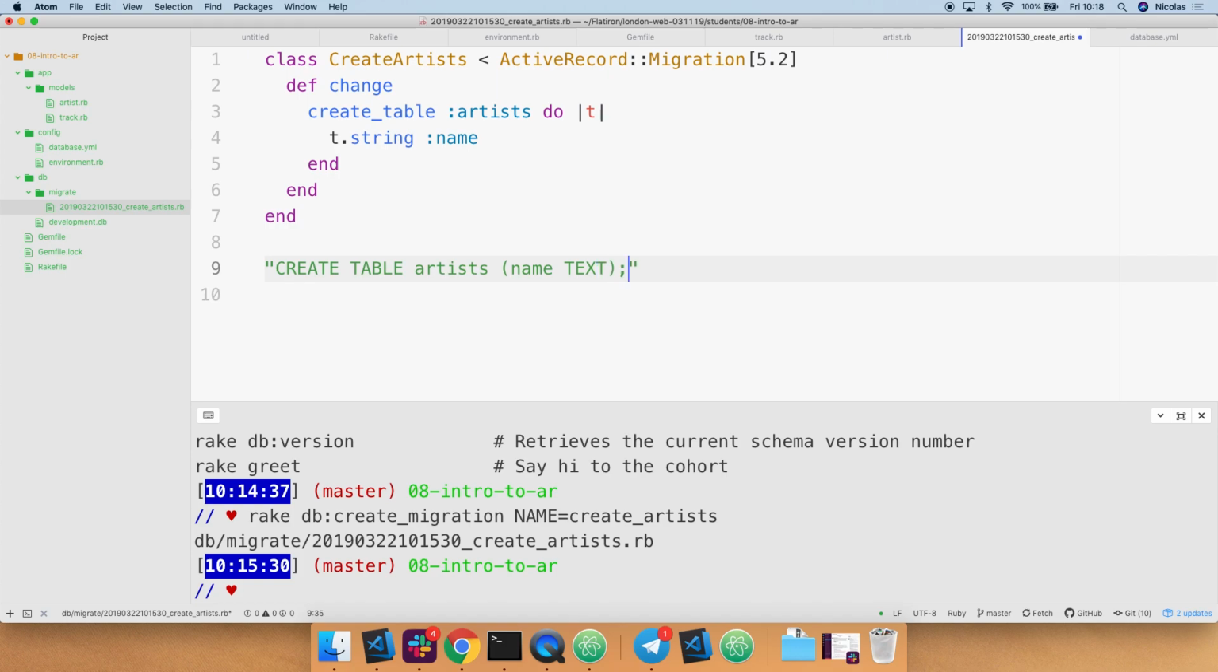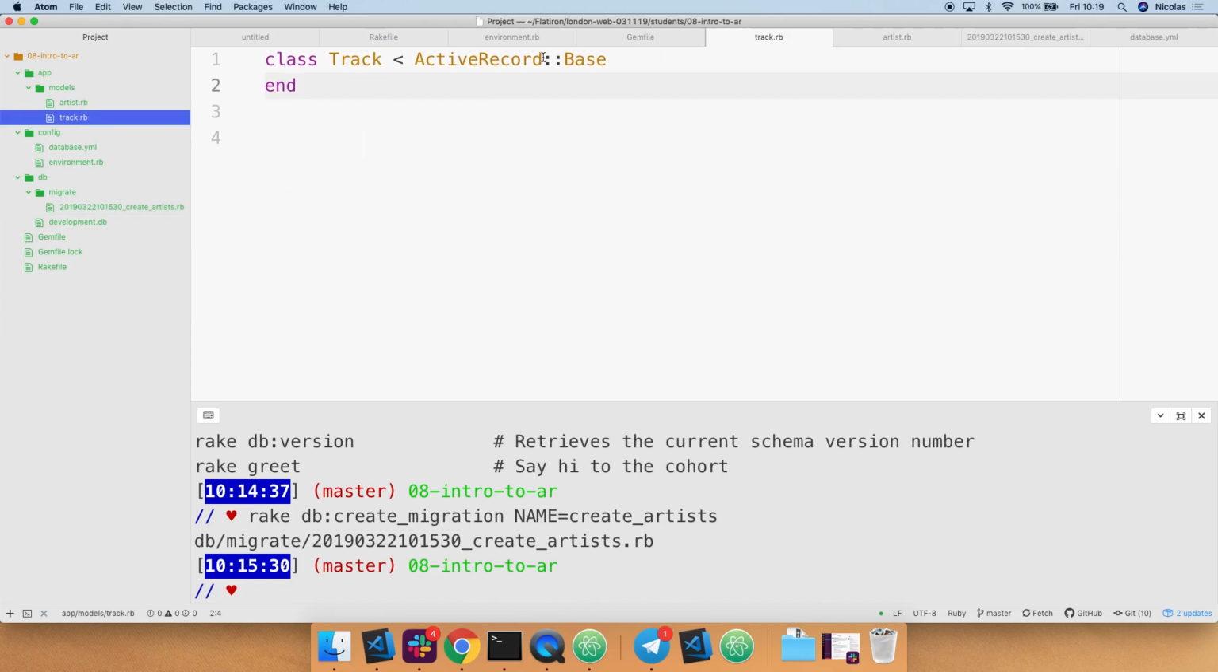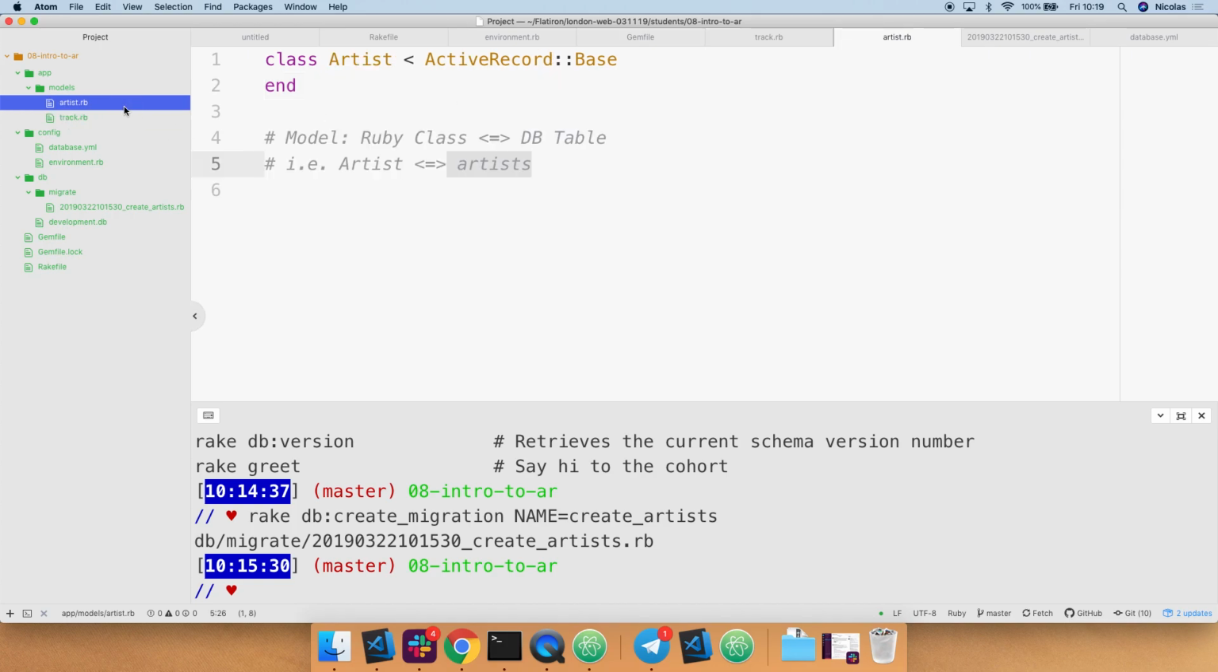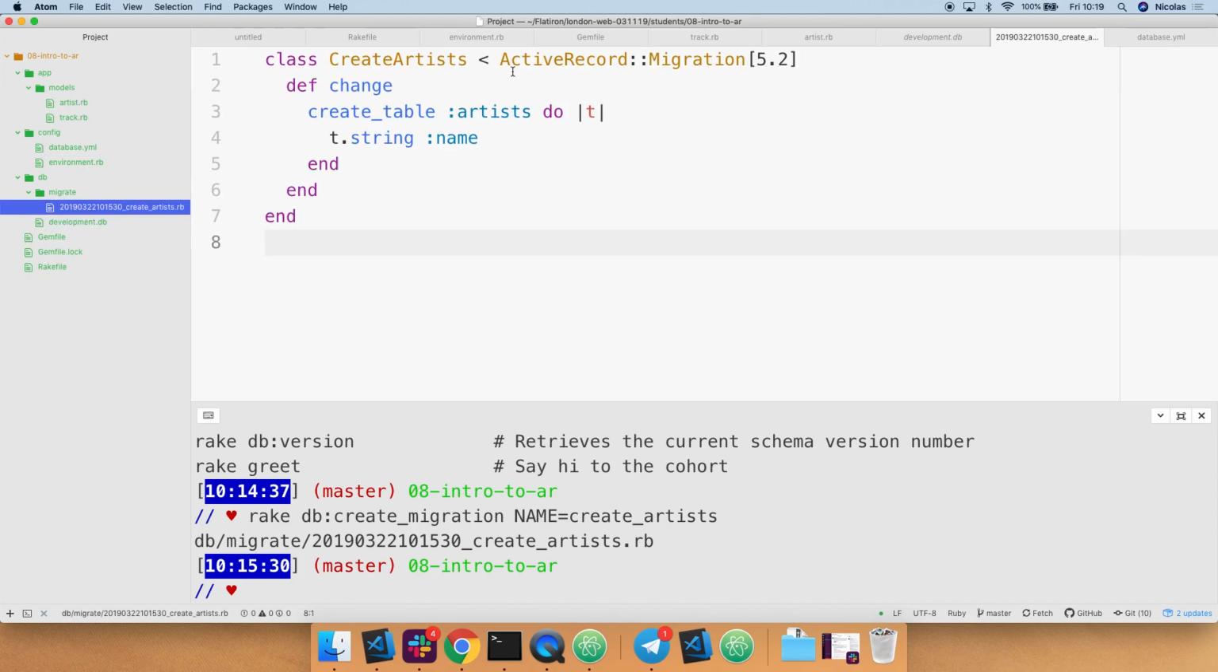Something like this. What was the other ActiveRecord that you were using that was the migration? Which one? This one. So ActiveRecord base is for the model, so all the methods we need to query the database. And this gives us methods that we need to create things in the database, to change the database.